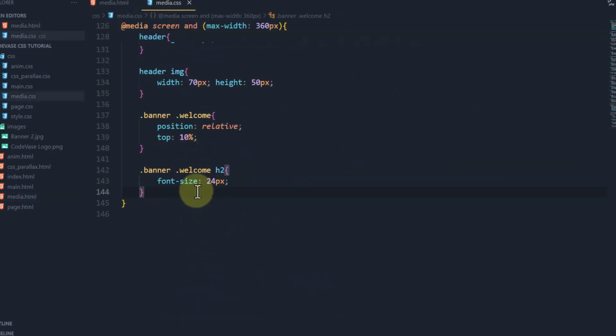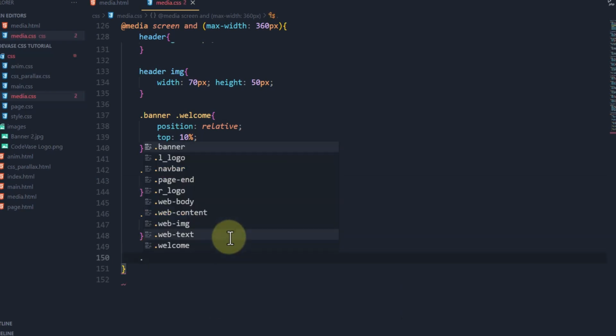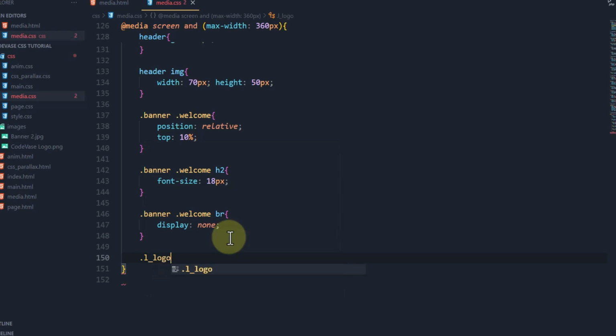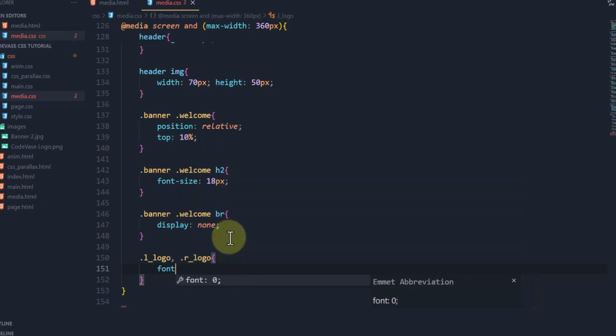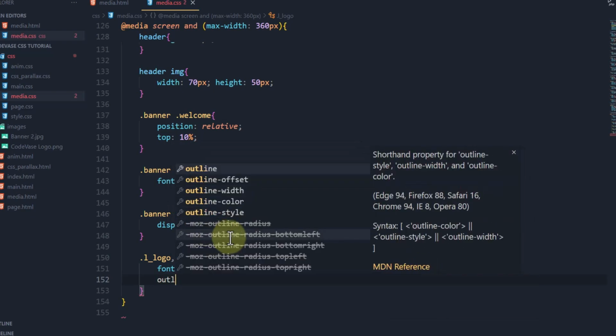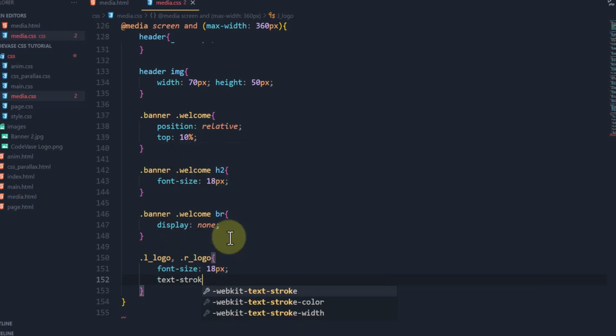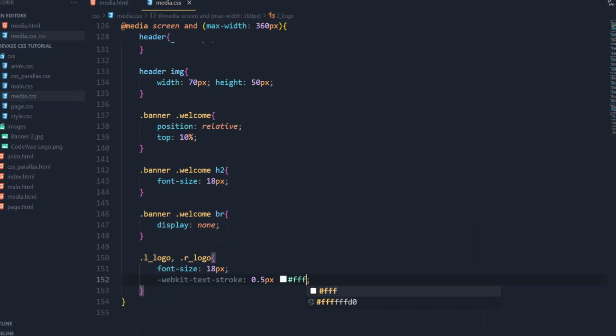So we're going to say the banner the welcome BR display none, come back here, make it from 20 to 18 pixels. Then we're going to say dot L logo, comma dot R logo. We're not changing the color, just the font size. So we'll say font size should be the same, you know, 18 pixels. Let it be the same as the rest. Then text stroke should be 0.5 pixels, hashtag FFF. And let's check it out.